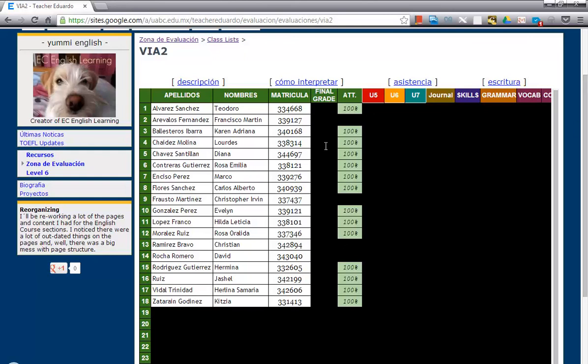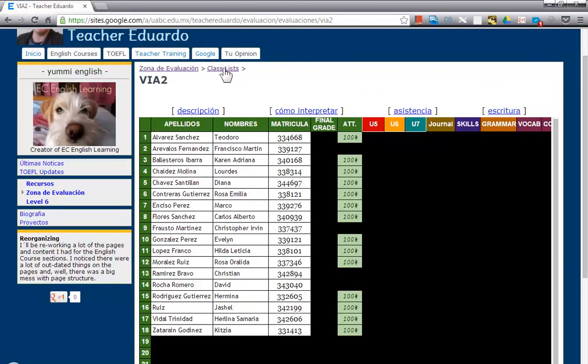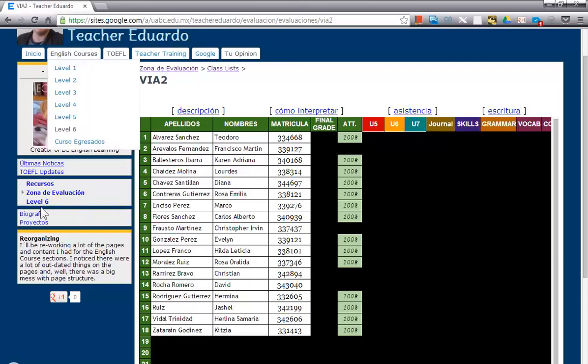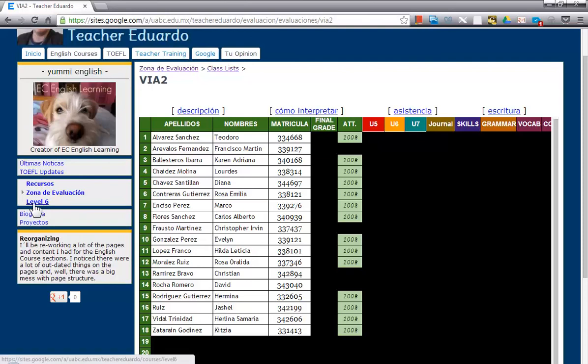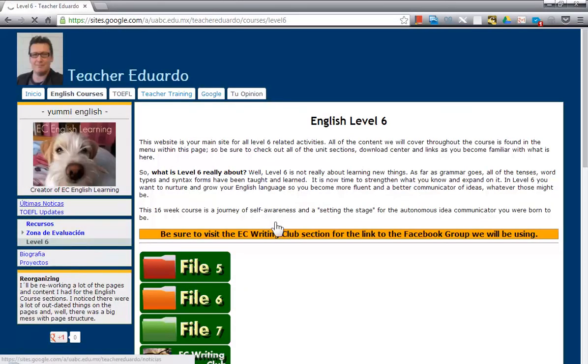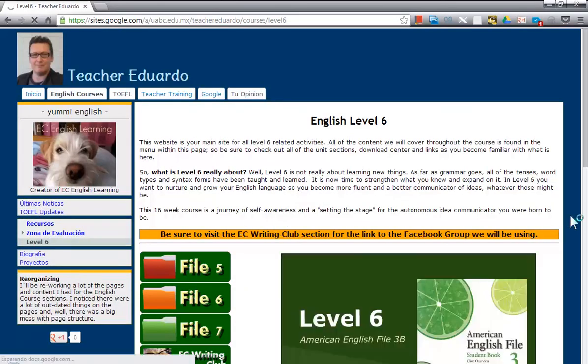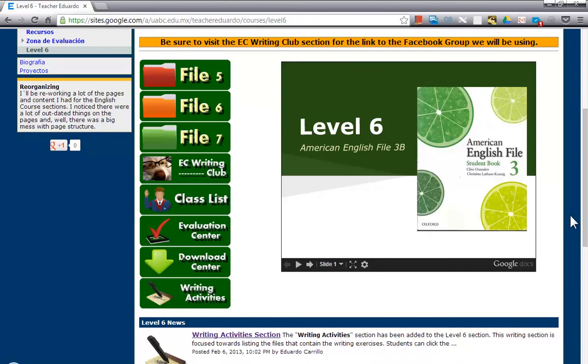Right, so once you're here and you want to go back to the level 6 section, you'll see that you don't have a link here on top because, like I said before, this is a completely different section of the website. But remember that you can always go back to the level 6 by going into the left pane and clicking on level 6. And we're back. So even though you're going back and forth through different sections of my website, there's always that quick link to go back here, right? So you never actually get lost.